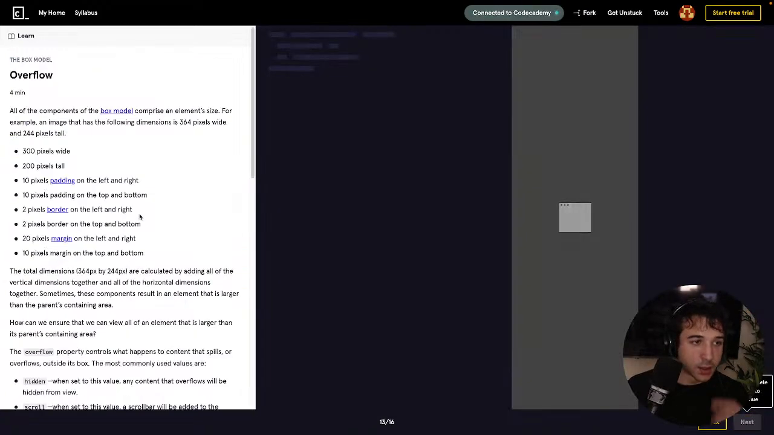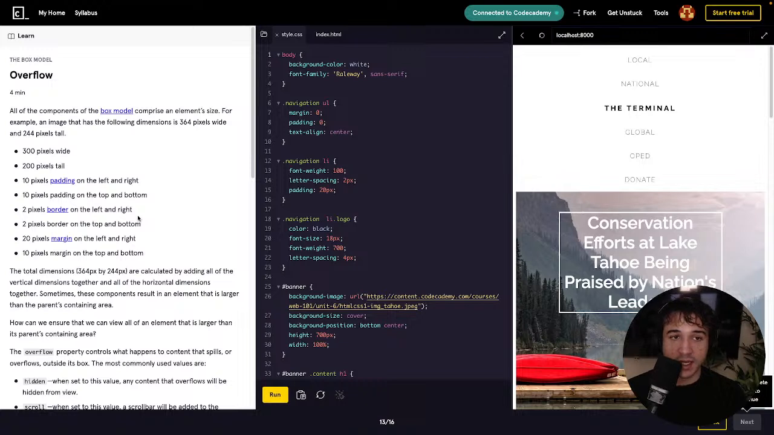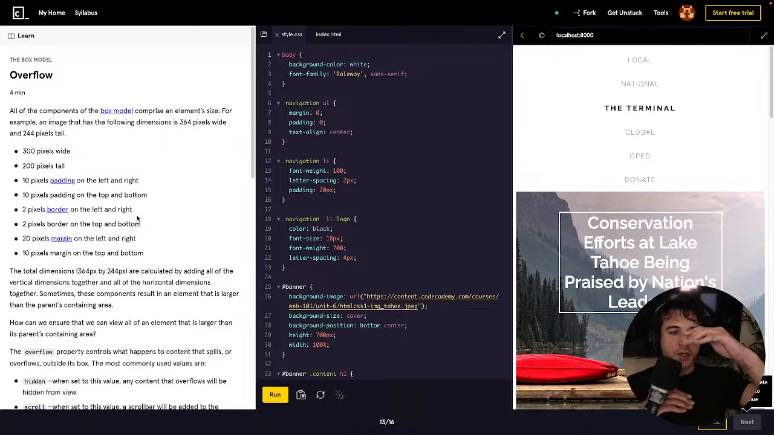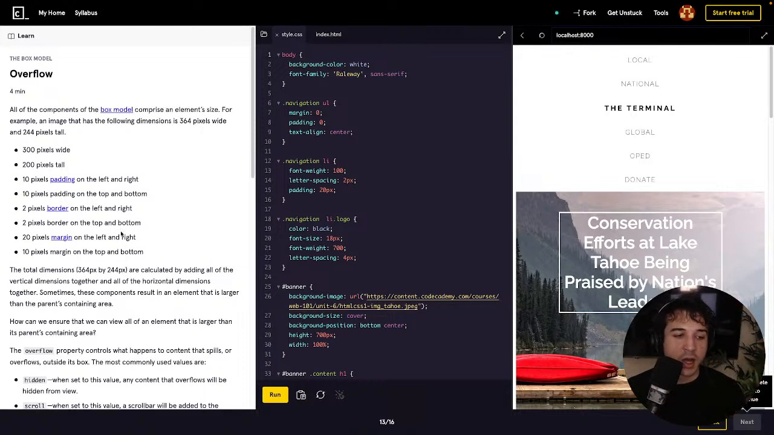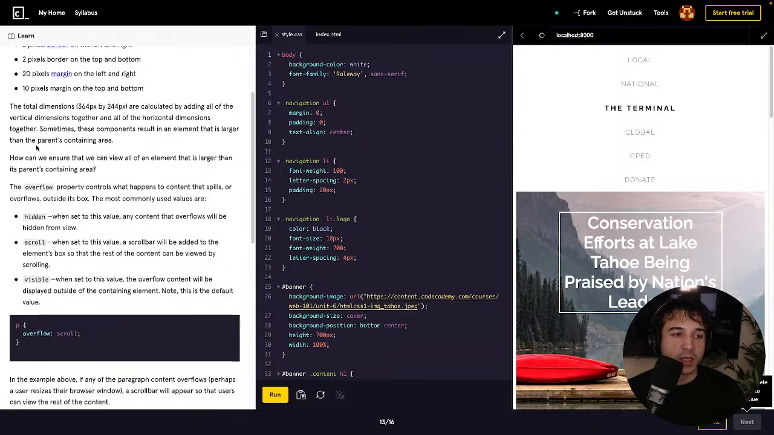Cool. So, overflow. All of the components of the box model comprise an element's size. For example, an image that has the following dimensions is 364 pixels wide and 244 pixels tall: 300 pixels wide, 200 pixels tall, 10 pixels padding on left and right, 10 pixels padding on top and bottom, a 2 pixel border on left and right, 2 pixel border on top and bottom, and 20 pixels of margin on the left and right, 10 pixels margin on top and bottom. The total dimensions are calculated by adding them all together.